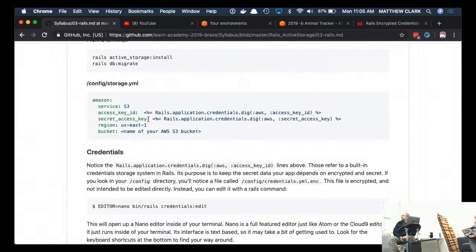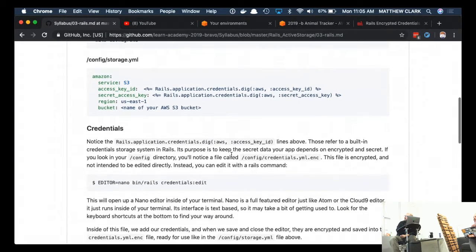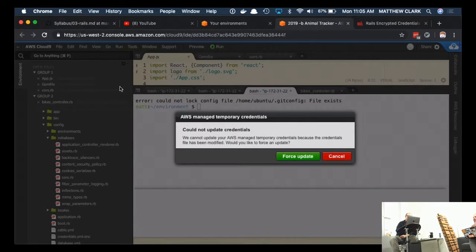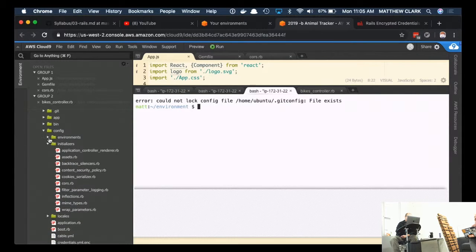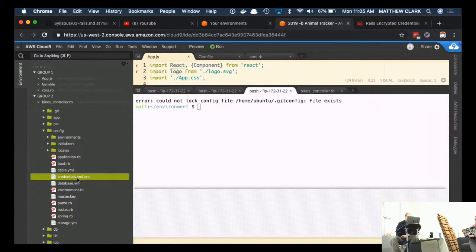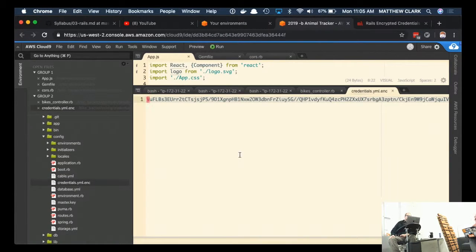All right, so what is it? It's a new thing for Rails 5-ish, and it has to do with this file in config, credentials. If you open this file up, you'll see that it's just this encrypted string. That actually has encrypted inside of it the credentials for my application, the secret key.